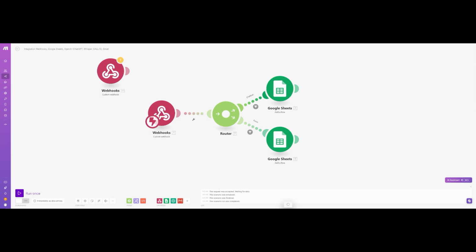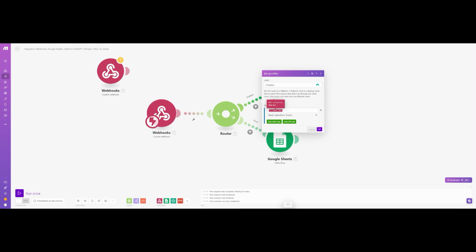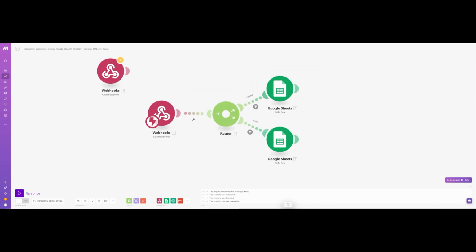Up here, I have it set to look for certain filters. So if this field, which is the data that comes in, if this field comes in from here, it will flow here. What do I mean?